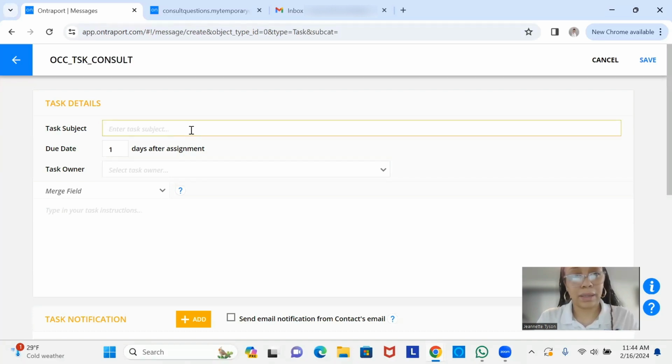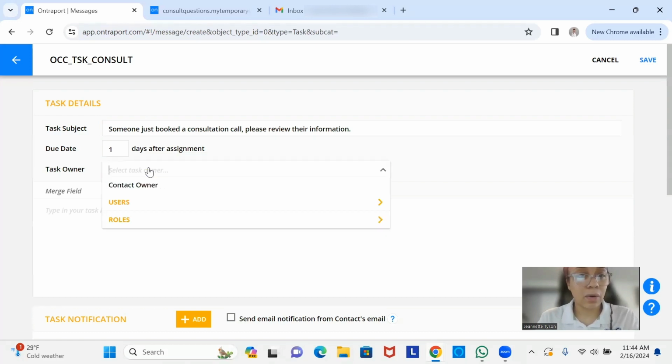And then the task subject, this is what the recipient of the task will see in their inbox once the task goes out to them. So I'm just going to give this a quick subject line. Someone just booked a call, please review their information. All right, so the task owner, I'm going to do contact owner.